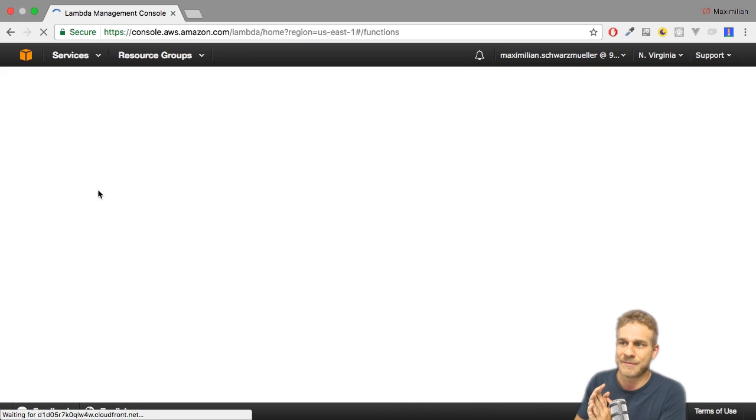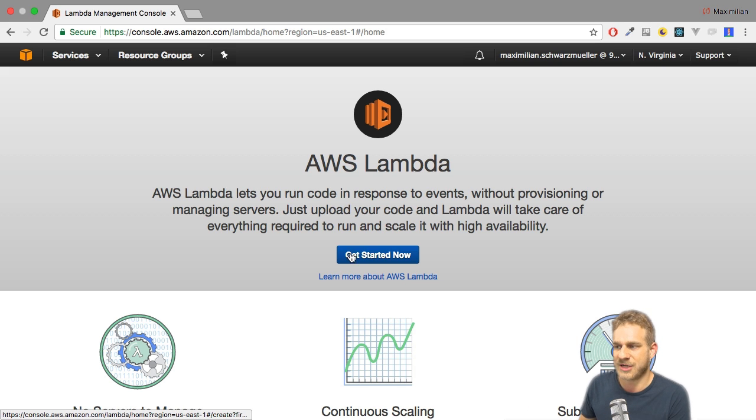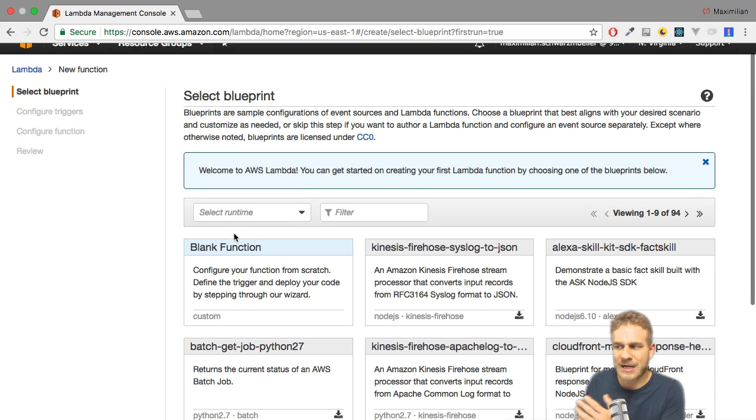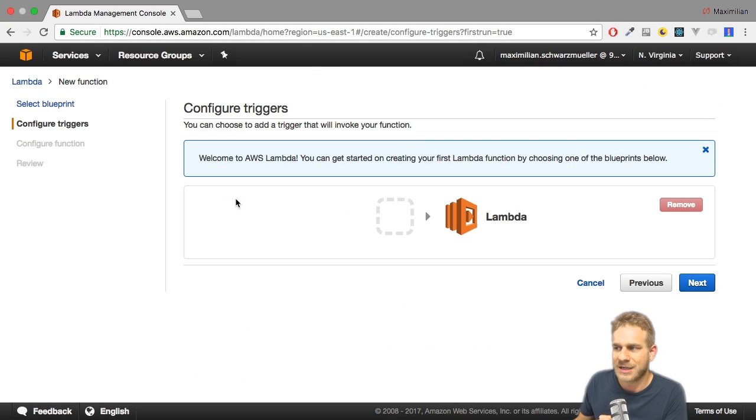Now, I'm taken to the Lambda console here, and I got no functions, as it's called here, as of now, which is why I'm on the Getting Started page. So let's click Get Started Now. And here we now can create a new function. Now, Lambda is a service where we can basically provide functions which encapsulate the code we want to run upon certain triggers. Now, here I have to create a new function because I don't have any, and there are a couple of presets you can choose from. Now, I'll go with the blank function, and in the next step, we actually have to configure a trigger.